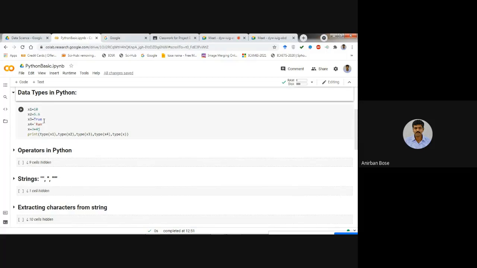It can be Boolean data type. Boolean data type means it can be either true or false. So remember, this true and false are special kinds of keywords. You cannot give the name of a variable as true, because true is a particular keyword used in Python.